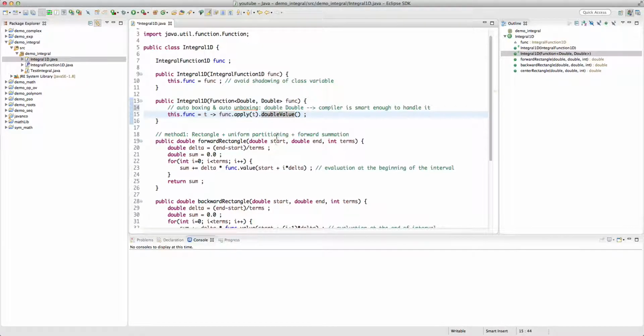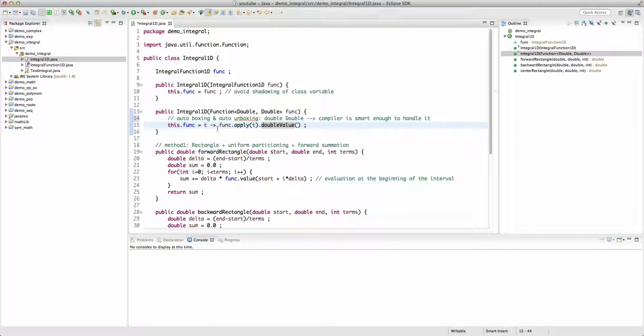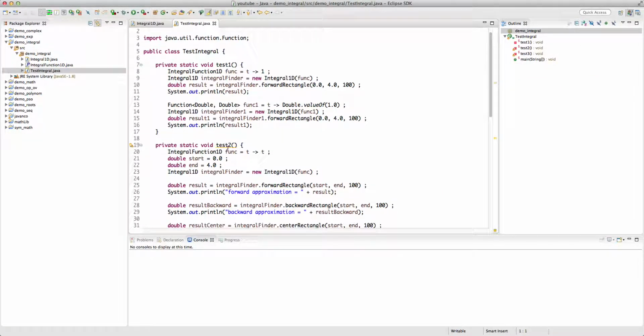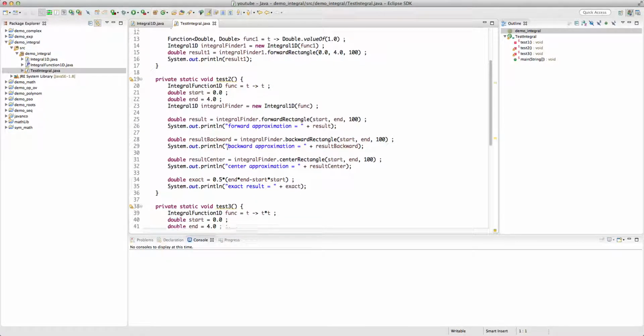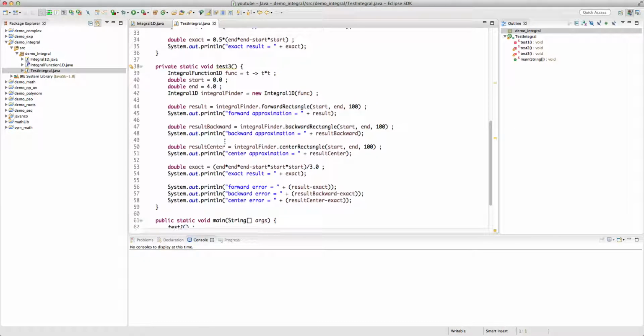Otherwise you will get an error, because then the compiler says, okay, I really can't do anything about the fact that I'm returning a Double object, and I can't do this kind of multiplication with a double number, because there is no type conversion here. Okay, so you have to call this doubleValue here, and then in the test integral, if you see here in test 3, I already created this.